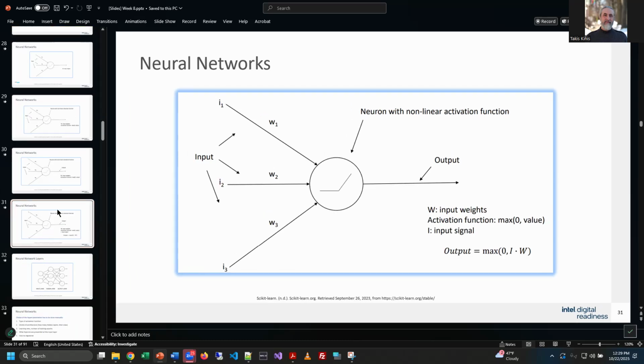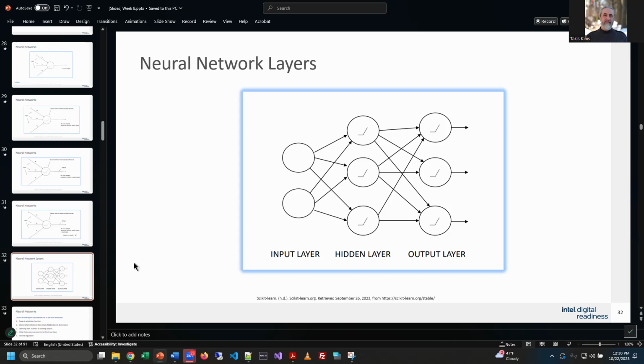And the output is calculable using the formula that you see here below. With this one, we have the input being multiplied against the weight, to give us that activation function. The neural networks, of course, build up in complexity, so we can have our input layers, then we have our hidden layer or layers. It could be multiple ones. And then, of course, we have an output layer.